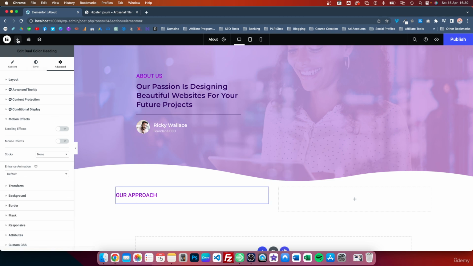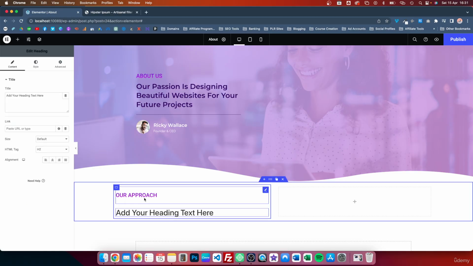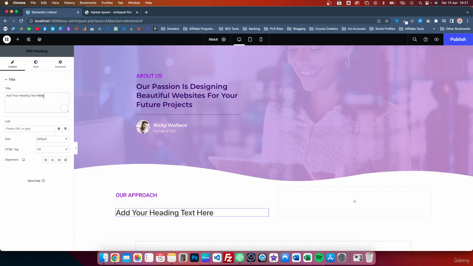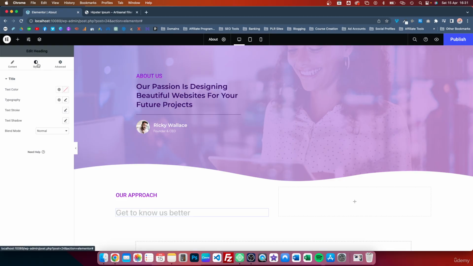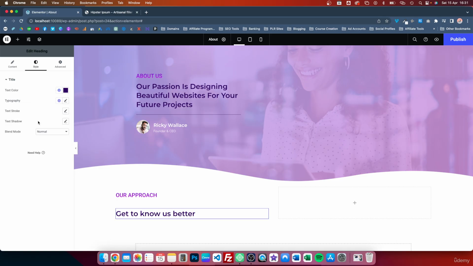So now we just want to drag in a heading this time. So let's drag a heading in just below that. Maybe this time we'll say, get to know us better, something like that. We'll leave that as a H2, left aligned. We'll come to style. We'll select the text color. We'll go with accent and then the typography to primary. And we'll leave it as that.